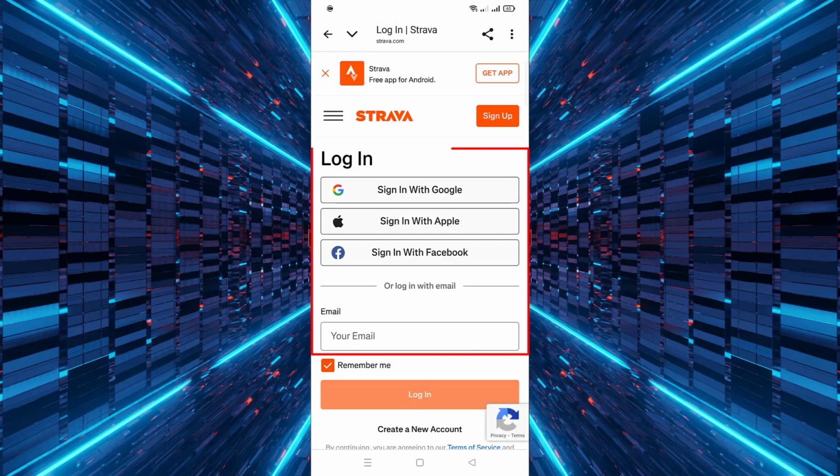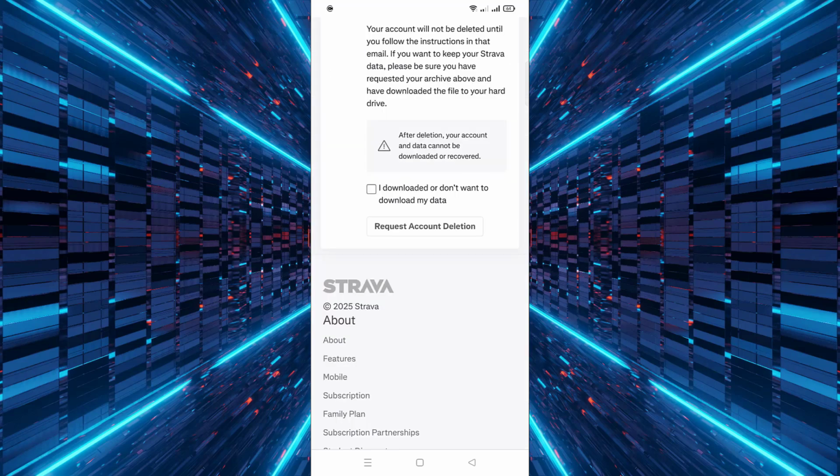Next, you will be prompted to log in to your account again for security purposes. Then, you will see a checkbox asking whether you have downloaded your data or do not want to download it. Make sure to select the option that applies to you. Finally, click on Request Account Deletion.